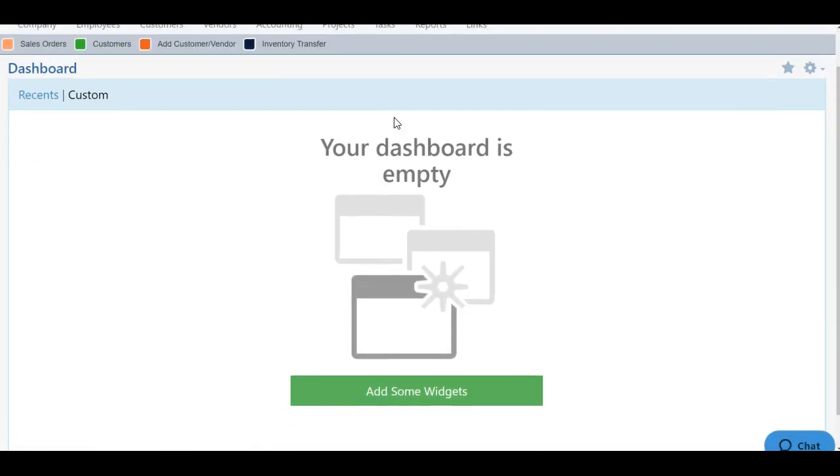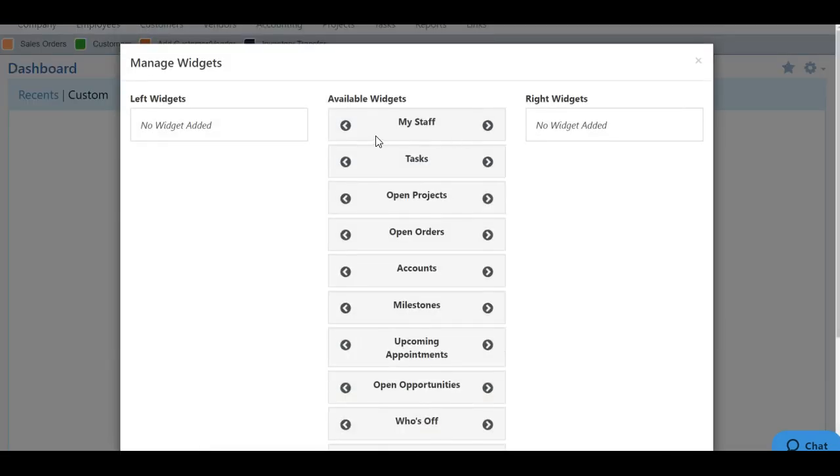The next view is called the Custom Dashboard. And here you can determine what widgets you want to add and how to customize to see exactly what you want on your dashboard. To add widgets, simply click the green Add Some Widgets button. Here you can do the same thing we saw on the Recents. By clicking on the arrows, you can add the widgets to what side you want to add them on.